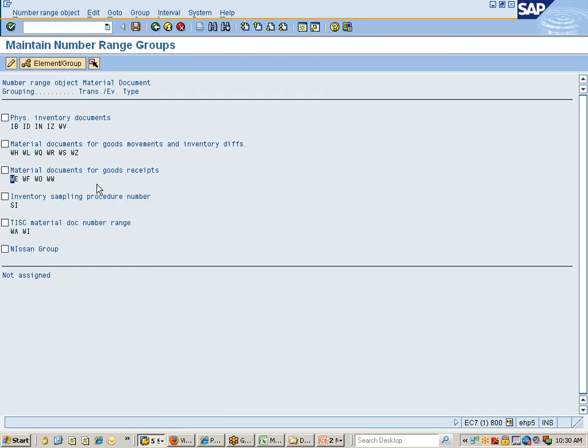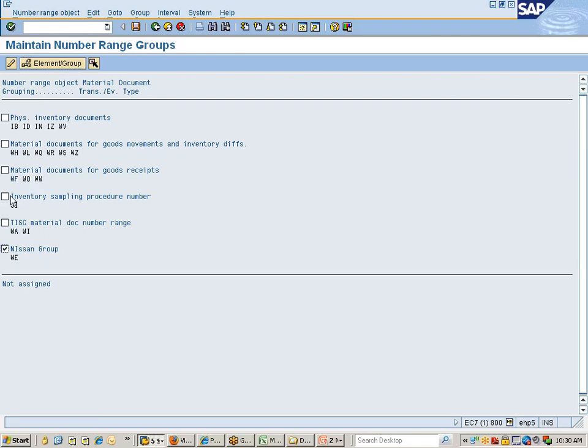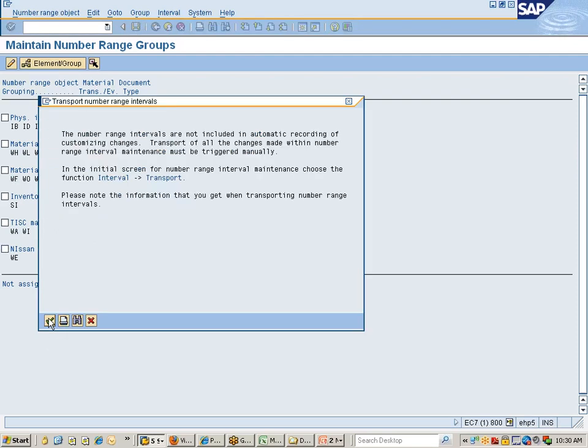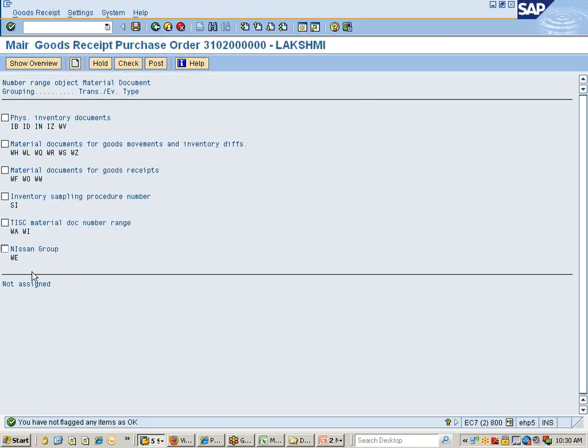Double click, sir. You just double click on this particular document type so that the color gets changed to gray, blue, and then select this group, go with element group assignment. Okay, so like this, save it. So next time when you do goods receipt, it is this number which gets picked up by the system.